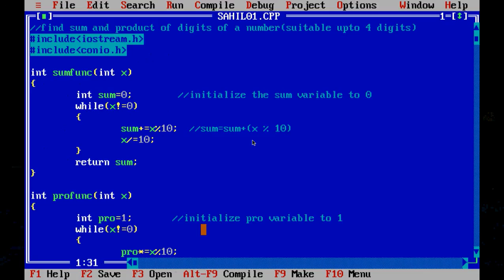Today we'll see a C++ program to find the sum of digits of a number. So I have the code ready here and let's understand the logic.